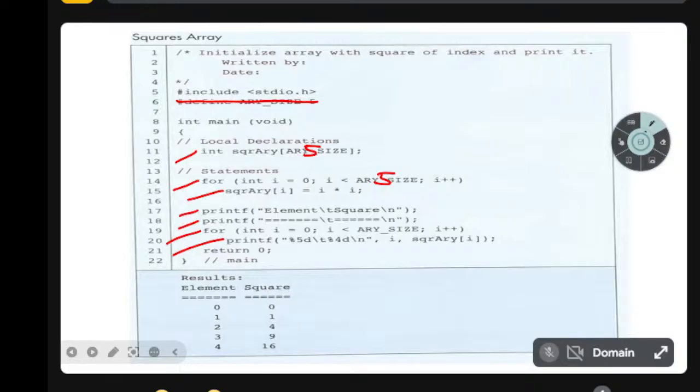Int square array of size 5, just for loop, for I 0, I less than 5, I plus plus, square I into I, and the combination. Inputting combination statement, outputting combination statement. For loop square, for loop printf. I less than 5, here also write 5, I plus plus, printf I comma sqr array of I.